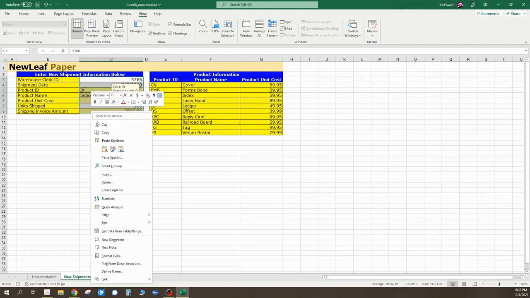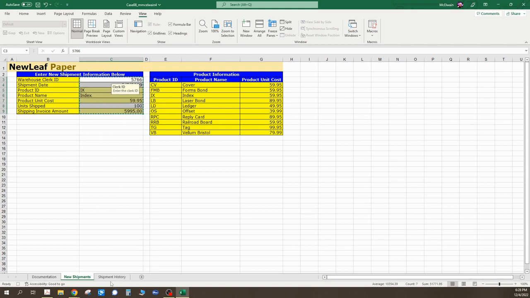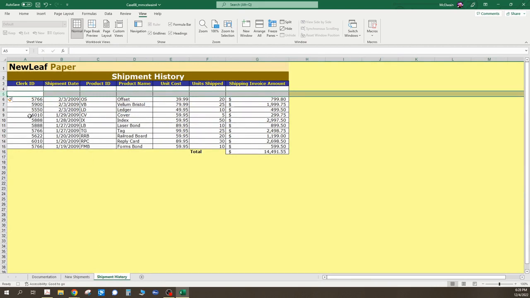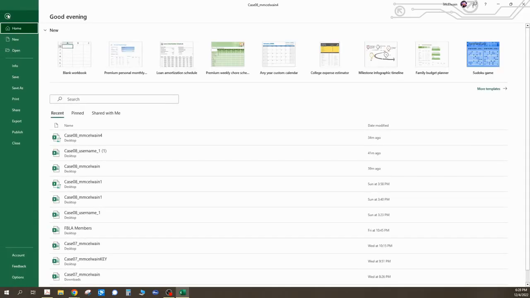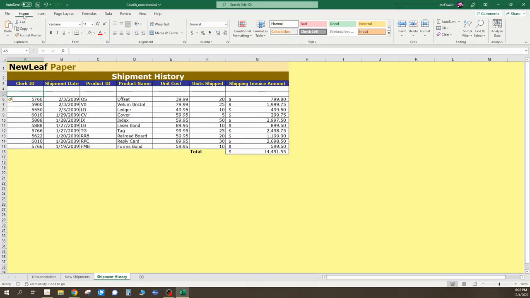So we're going to go ahead and hit copy, and then we're going to come back to our shipment history, and we're going to come right here. Now here's where it becomes really important not to mess up. So if you go back to, oops, not file, I meant to click on home. If you go back to home, you're going to see this paste right here, and I'm currently in this cell, so I'm going to hit paste, and then this paste special right here.